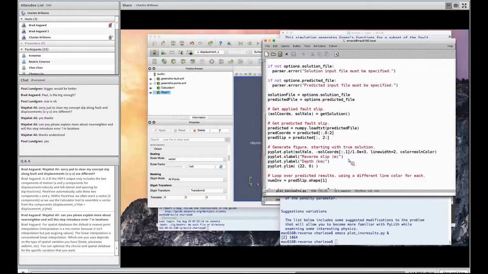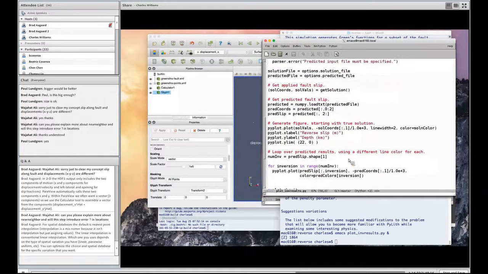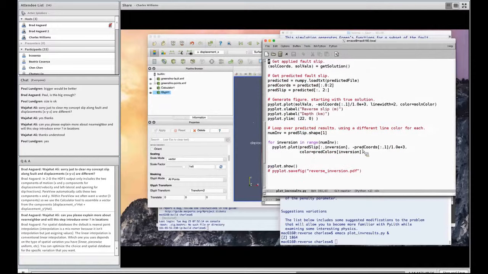And then all we do is we first plot the true solution. That's going to be with the black line. Give it some labels on the plot and then some limits on the y-axis. And then we're going to loop over our inversion results, and for each case we'll superimpose a new line with the predicted solution for a given penalty parameter.